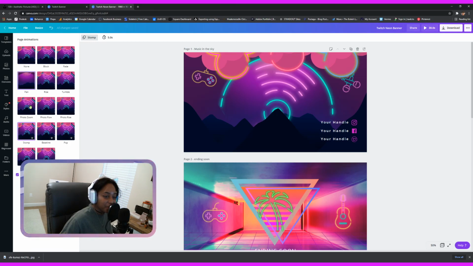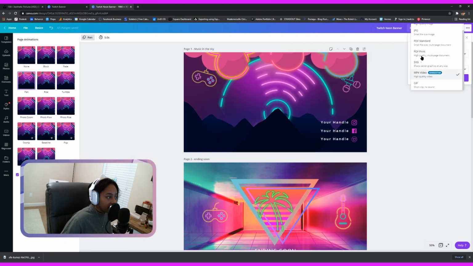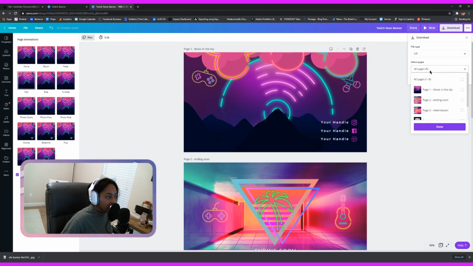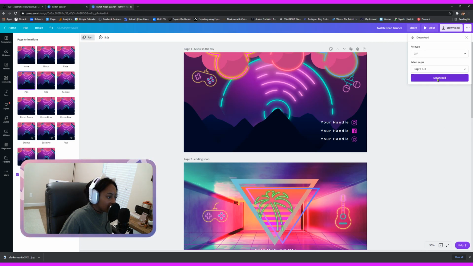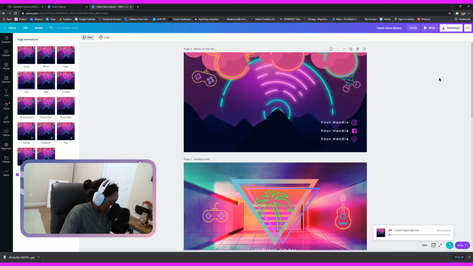Well, we're gonna do pan. And then for download, go over where it says download, and instead of selecting an MP4 video, we're going to select the GIF option. Where it says all pages, you want to just select page 1, page 2, and page 3, because the other pages you're still working on, or you just want to keep the elements. Once you hit done, hit download. It's going to export them out like a zip file, and then you'll be able to open up the zip file and take a look at your work.